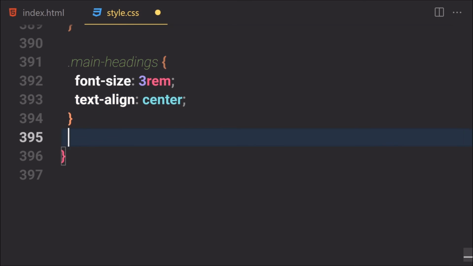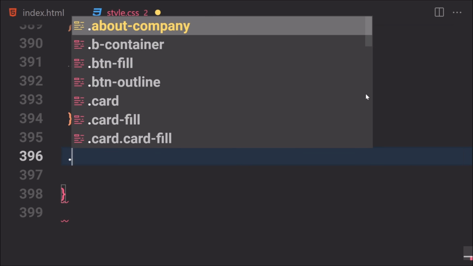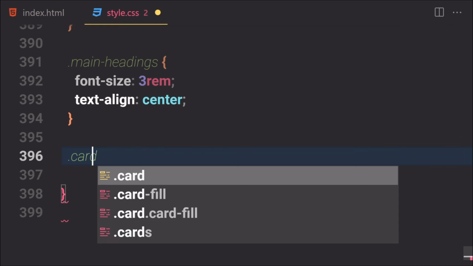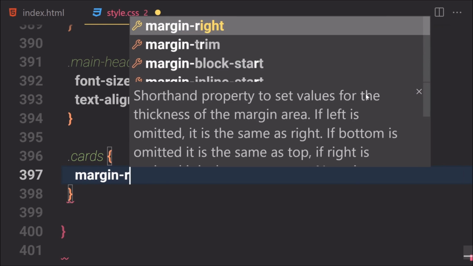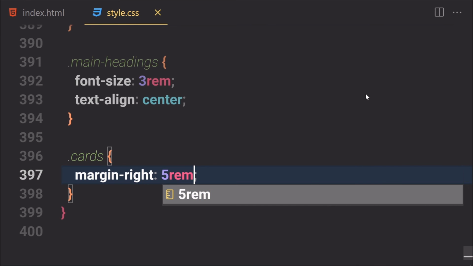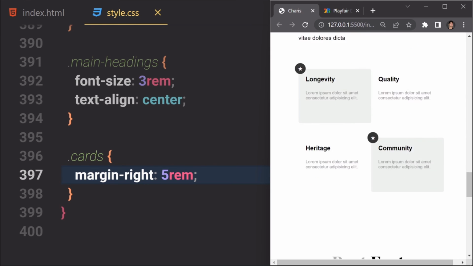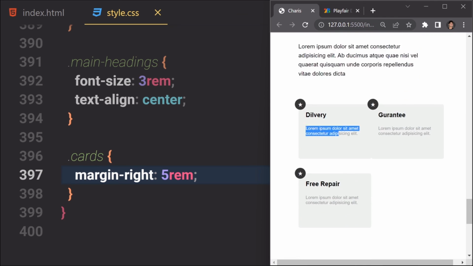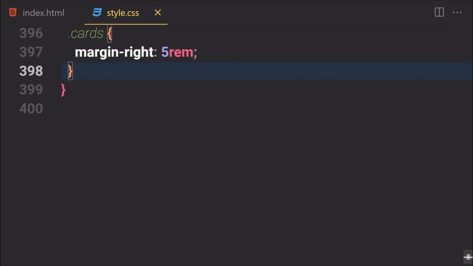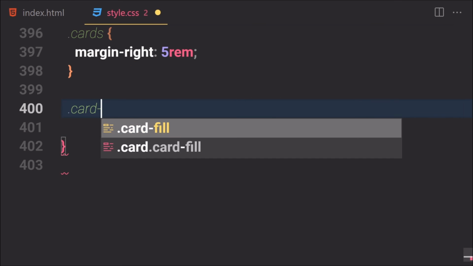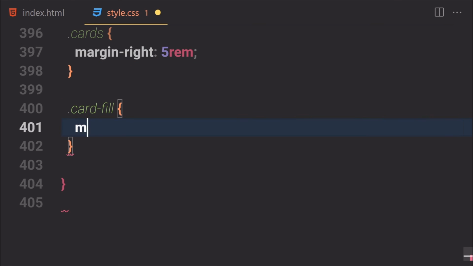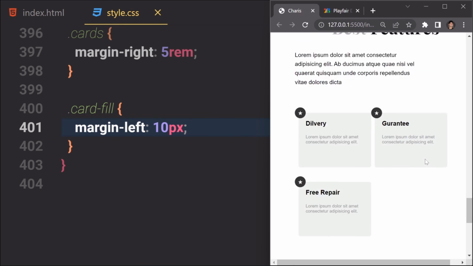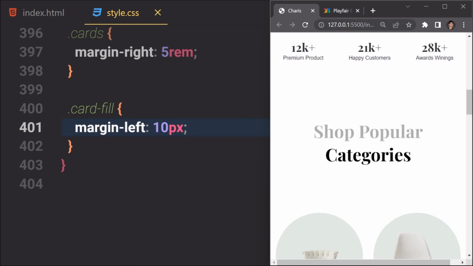So I'm going to select that real quick. Cards, and margin for the right will be just like 5 rem, that would be fine. So if you save that, now they're looking totally cool. And also for the fill ones as well. So now let's take care of that, and this is going to be our final step for this project. So card fill, and margin for the left, I'm going to give them like 10 pixels. So if you save that, and yeah, they are looking totally gorgeous.